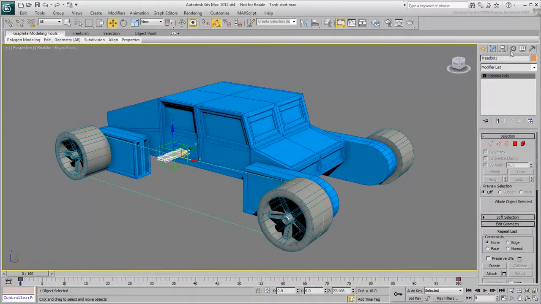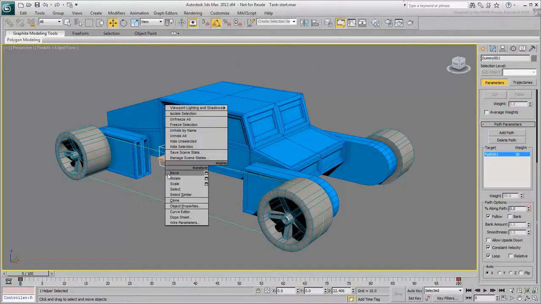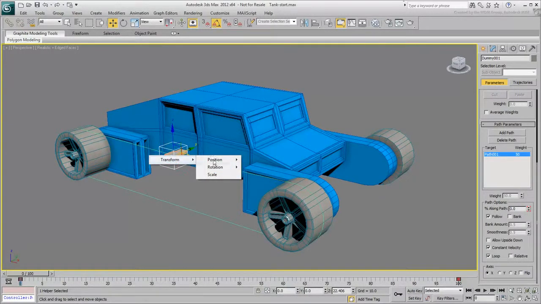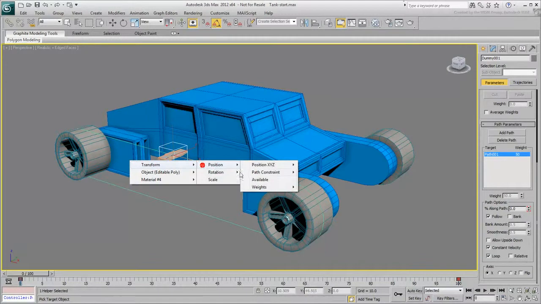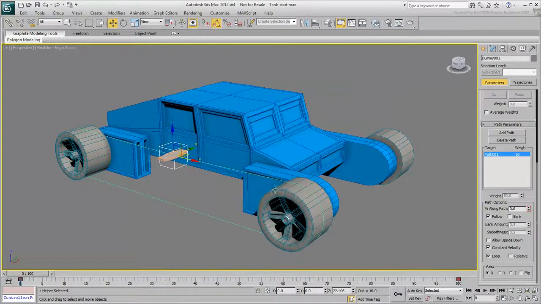One object could easily have a different path percentage and therefore be on a different path placement. To make sure the two objects are locked together, you will wire them so that the percent value of the tread is always equal to that of the dummy. Select the dummy, right-click it and choose Wire Parameters. Wire the Transform, Position, Path Constraint percent value to the same value on the tread. In the parameter wiring dialog that appears, ensure the link is one way from the dummy to the tread and click Connect. Close the dialog when done.